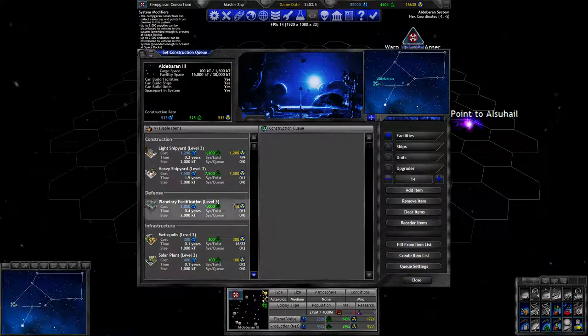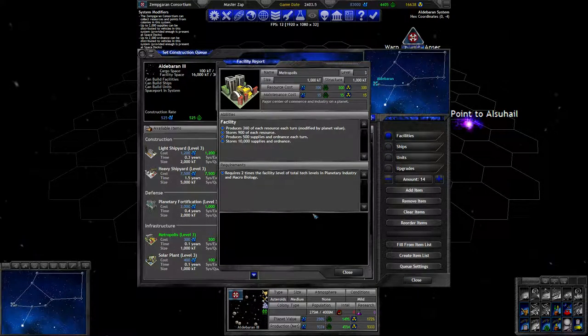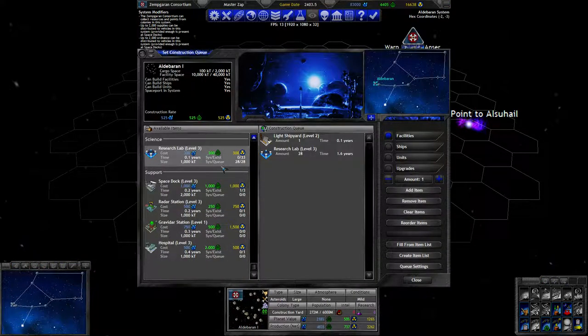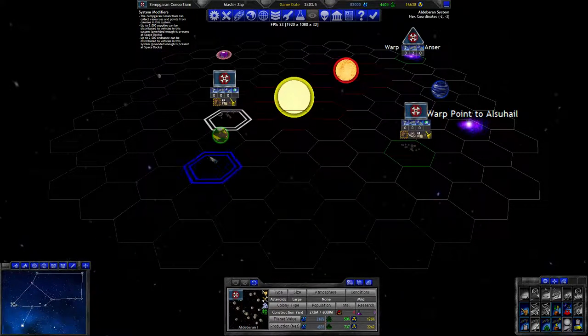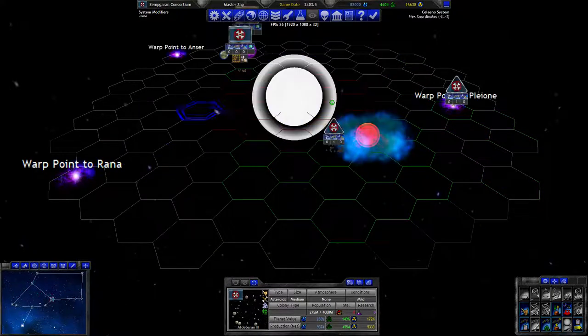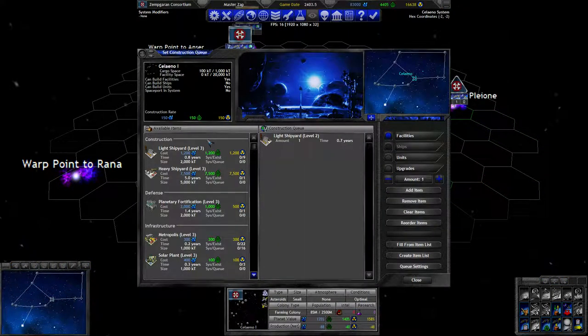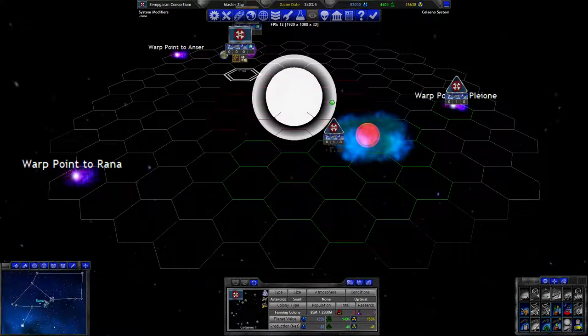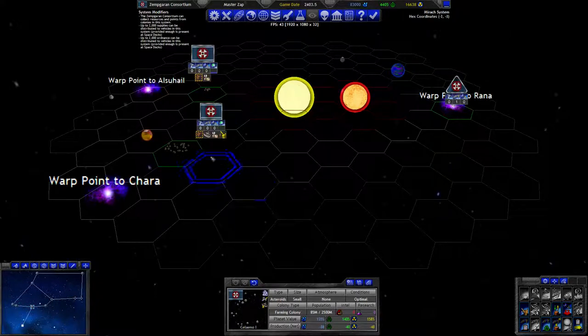You need to be building 14 level 3 metropoli. Are you building any? No, you're building research labs at level 3. Okay. Yeah, I guess they have a light shipyard level 3 available now, but I'm not going to stop construction, it's already underway.